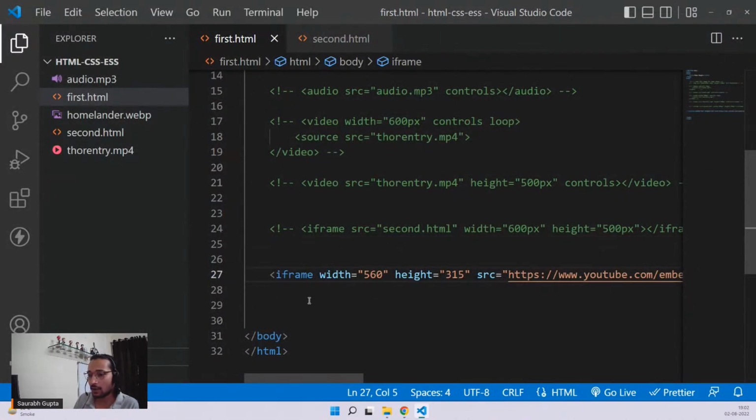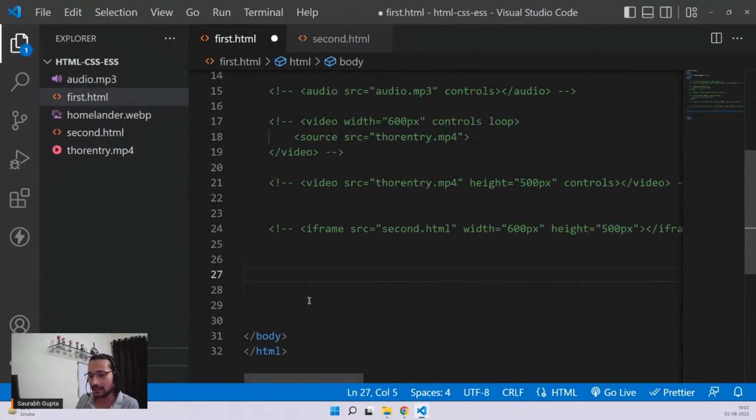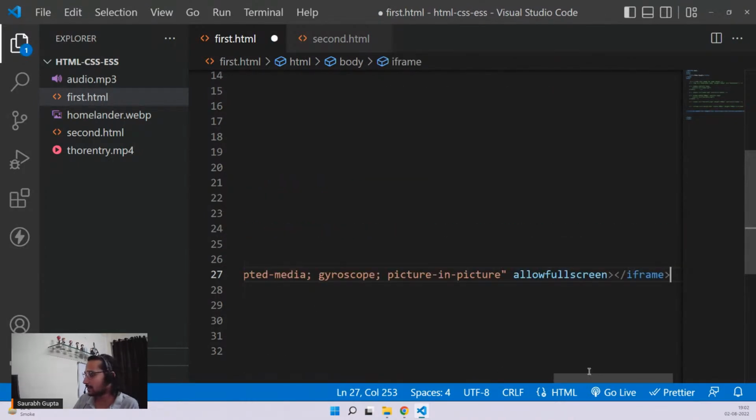Please. Mod, can you please block the spammer? Are you there? Can you please do that?